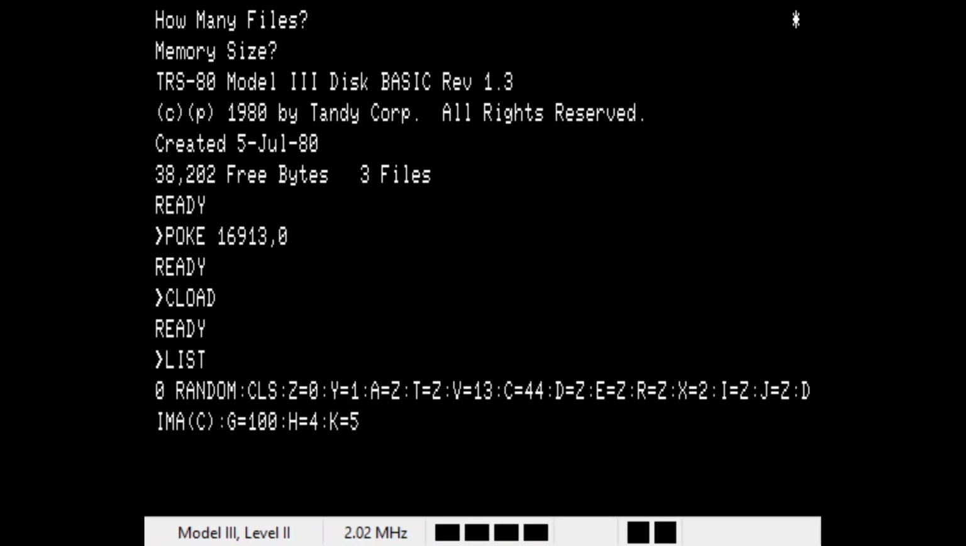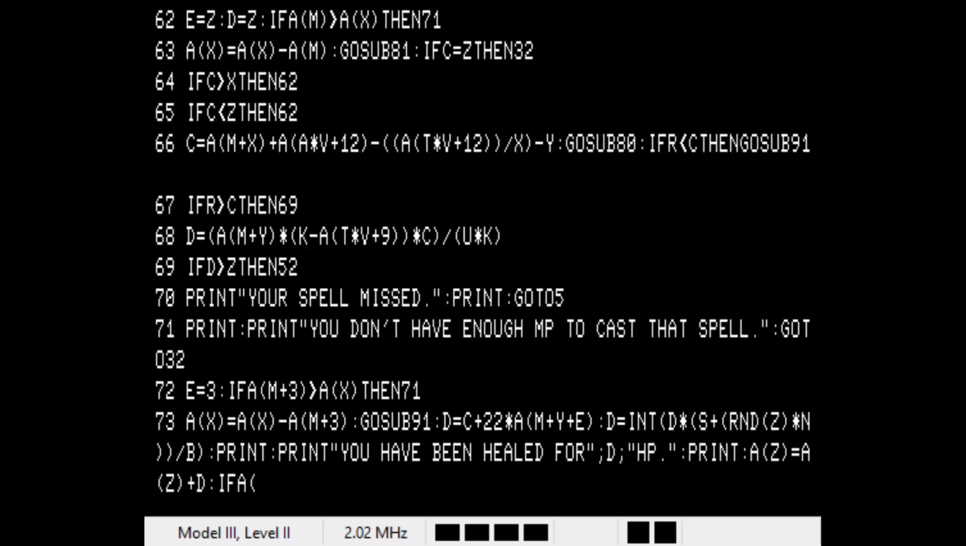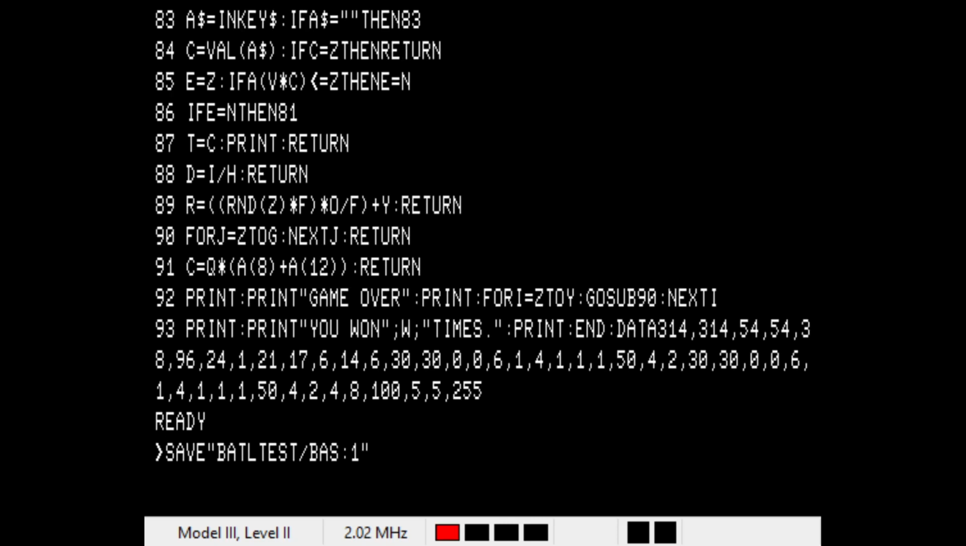Go. Okay. Let's just confirm. Yeah. Okay. Save. Battle test bass. Drive 1.